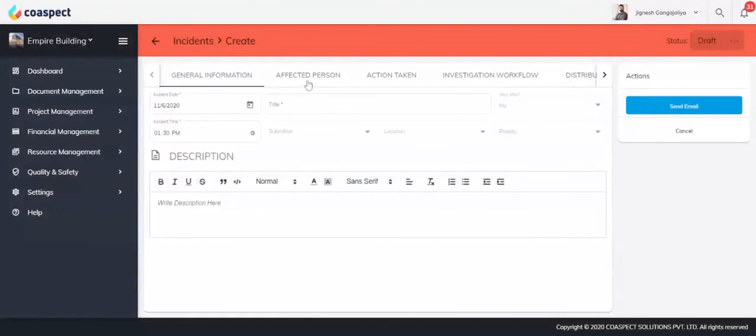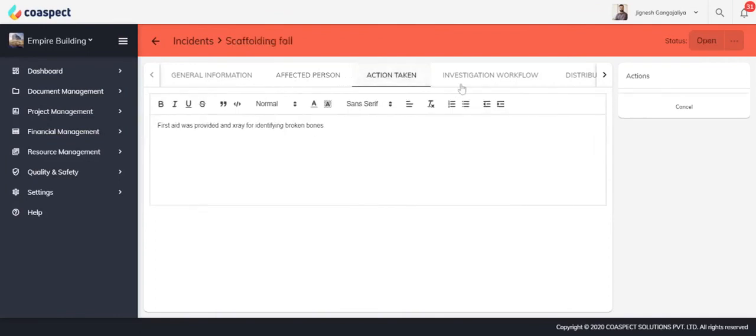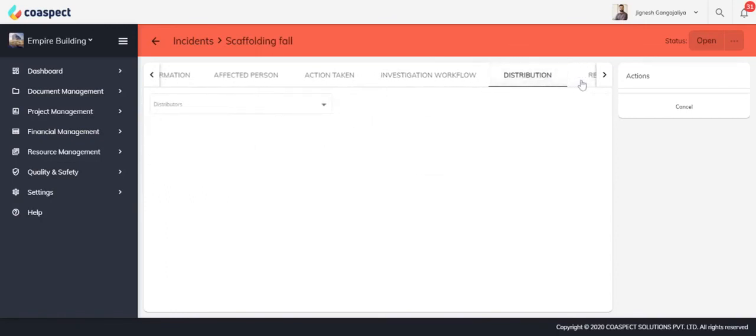For the incident, add affected person, task, contribution factor, hazard, and treatment. Add the actions taken for the incident. Create an investigation workflow and distribute the log to specific team members. Response added by team members in the workflow can be seen easily.